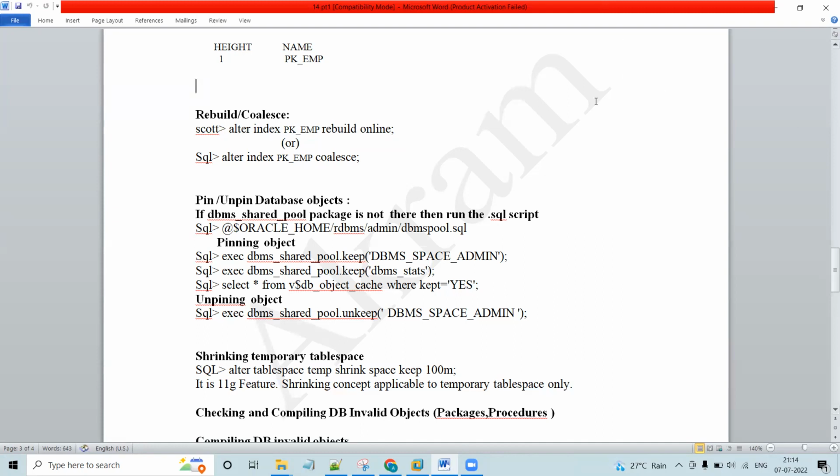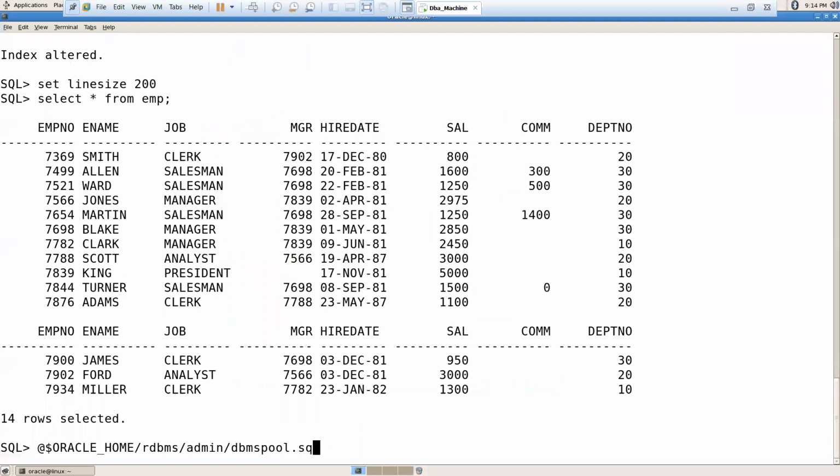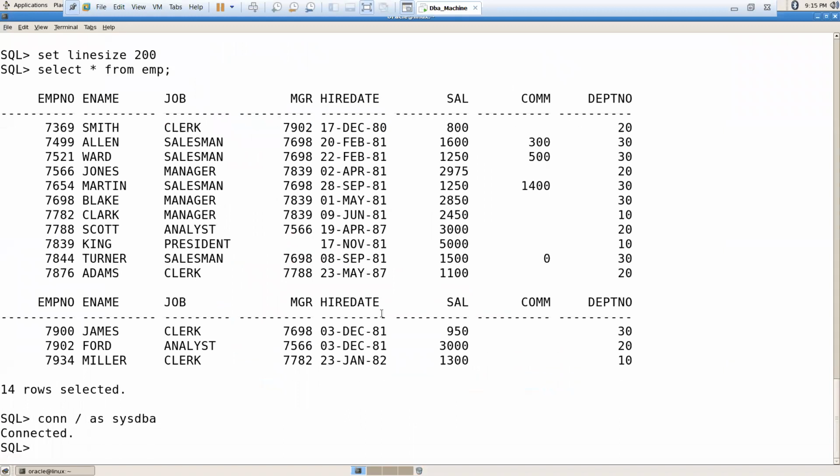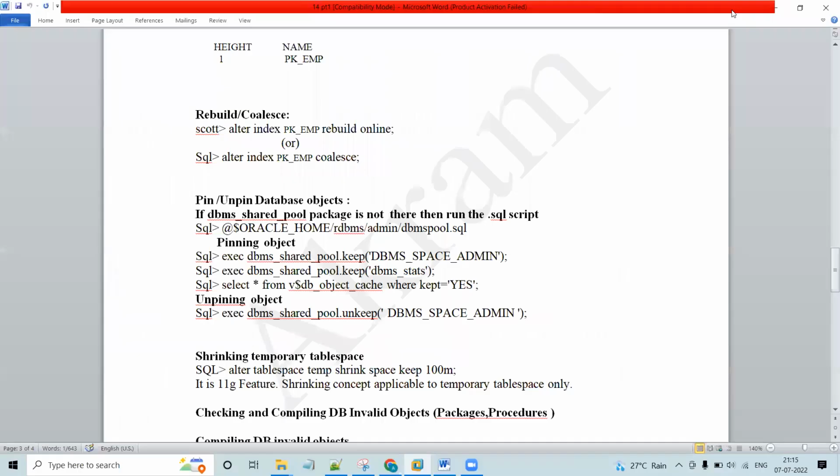So what is the command? This is the command. For that, first you have to run this SQL script. After that, it will allow you to pin any object permanently into the shared pool. So let me connect to the sys. Here, grant succeeded. So from now onwards, any object I can pin in SGA permanently.